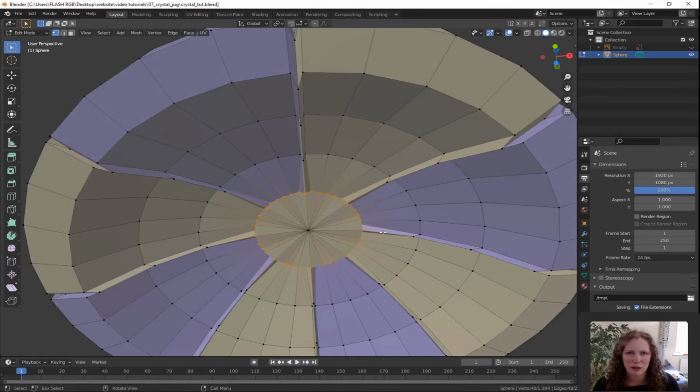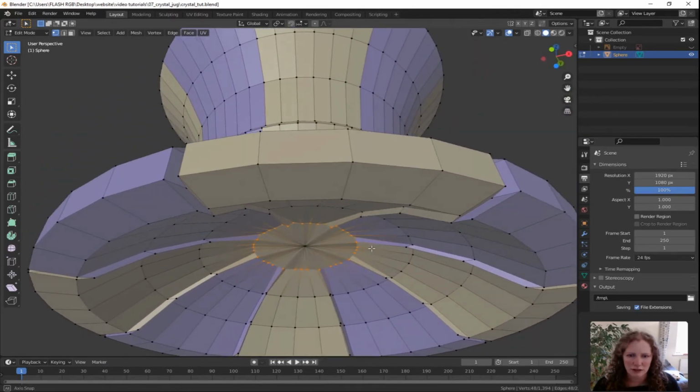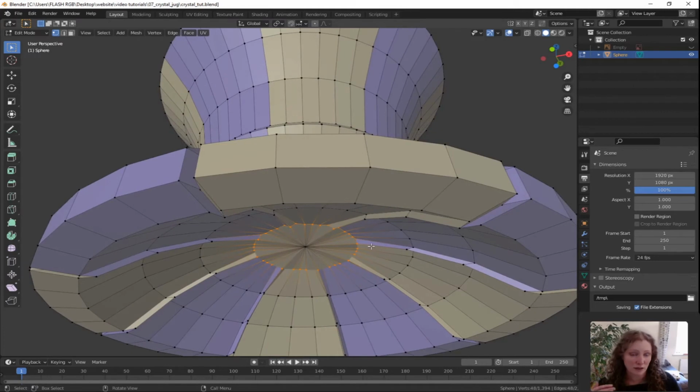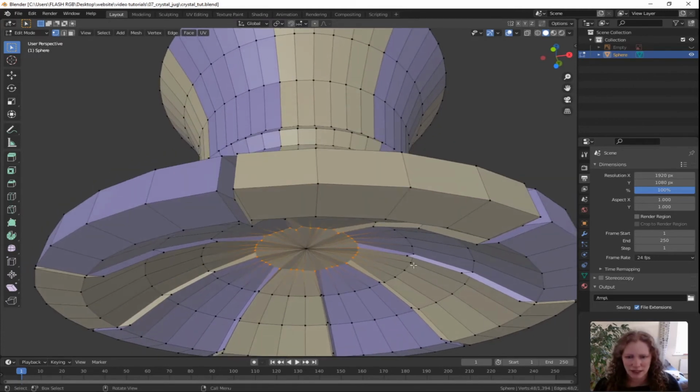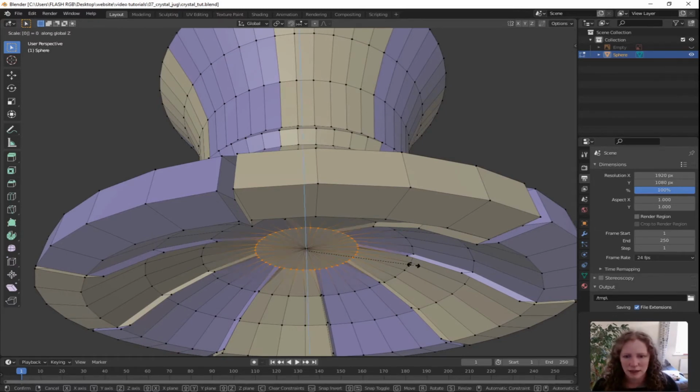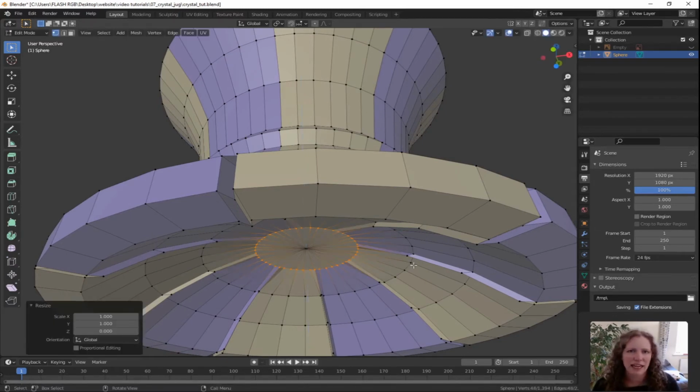Now if you press and hold your middle scroll wheel and have a look around, you'll see that they're not all in a flat plane, and I do want them in a flat plane. So just press S for scale, Z for Z direction only, and hit 0 on your numpad. Press Enter to confirm, and now everything is in the same plane.